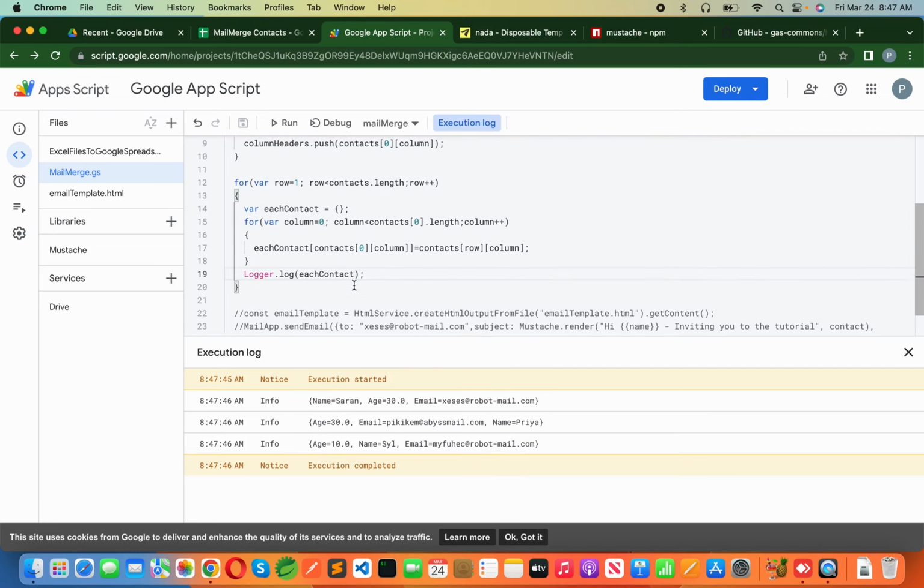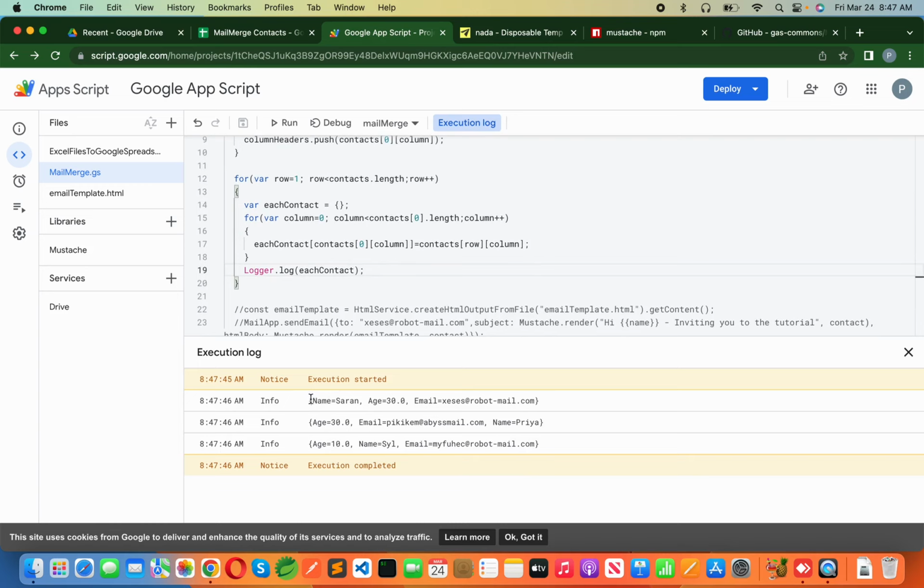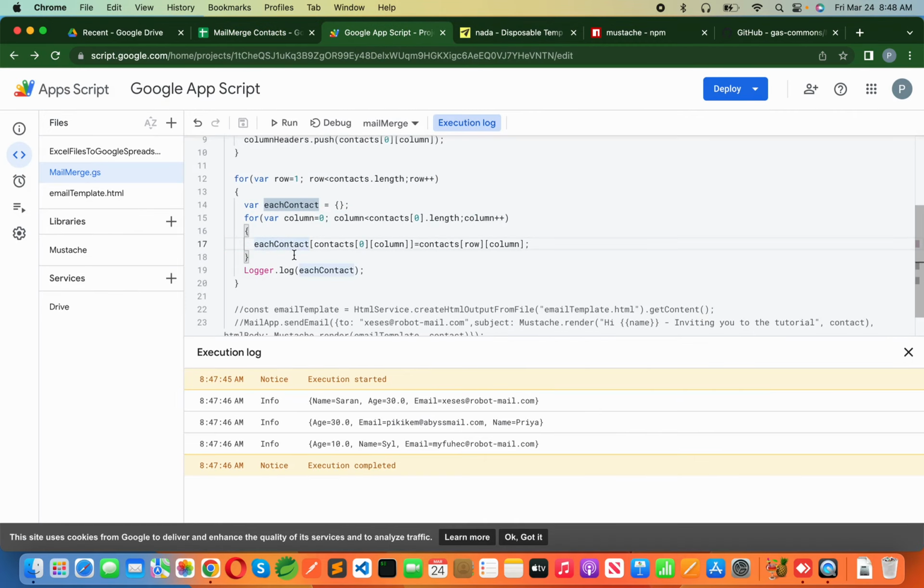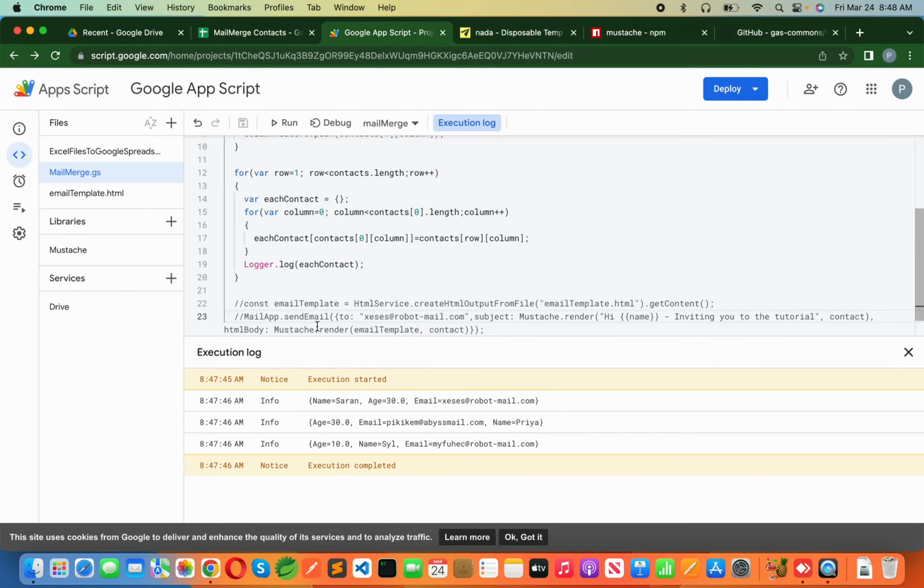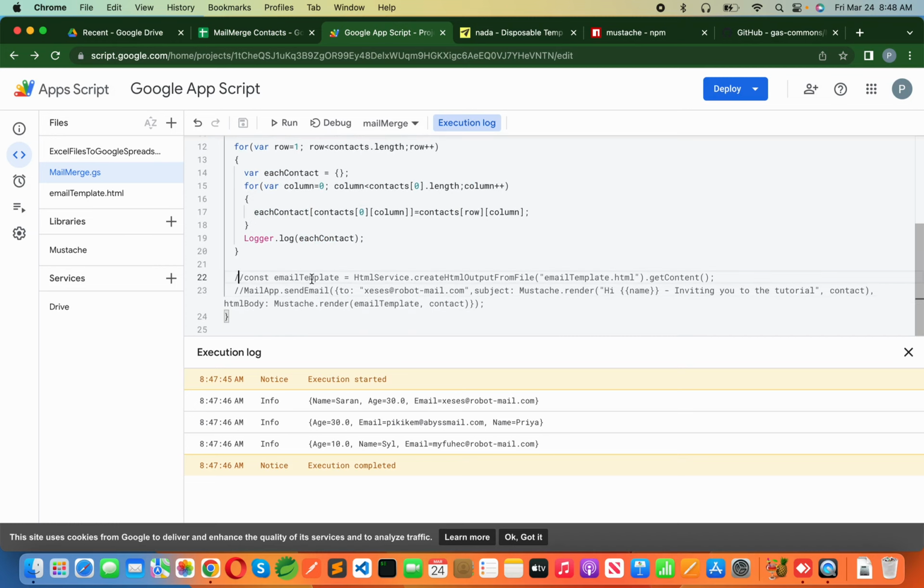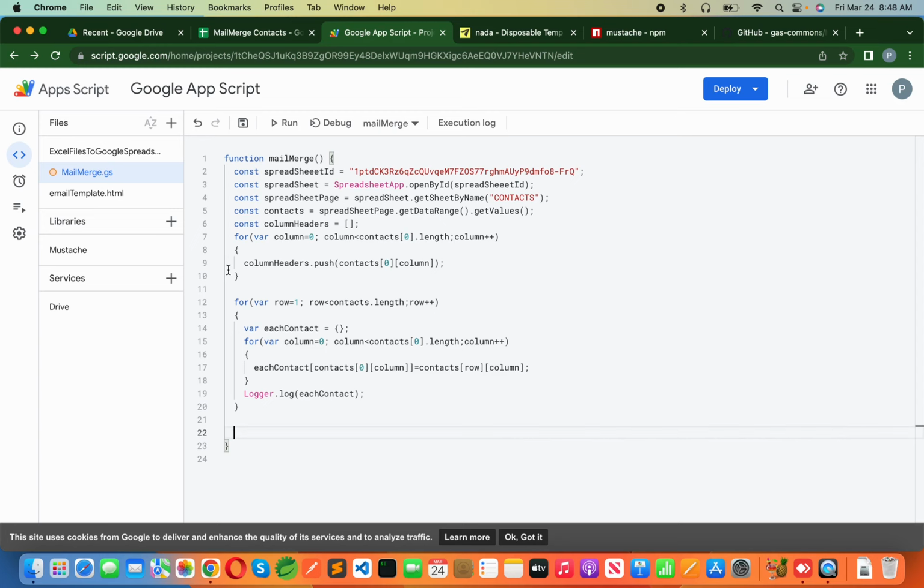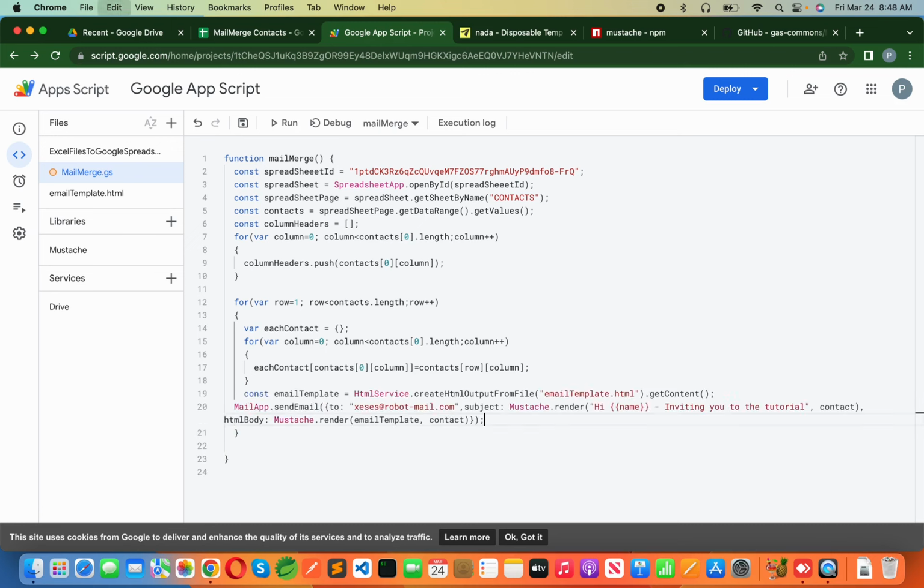Okay, you see, in every case I got her name and age, my email ID, and the next person's name, age, email ID. So it's just a contact. I'm taking a simple JSON variable from here. So for each row I'm creating a separate JSON. This is a JSON I'm going to pass to the mustache variable in order to send the email, right?